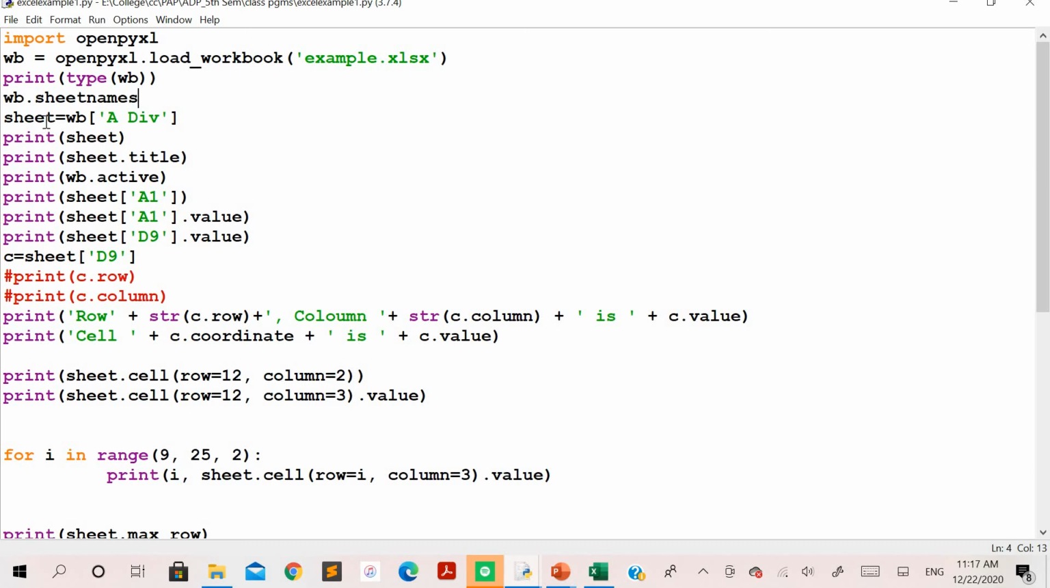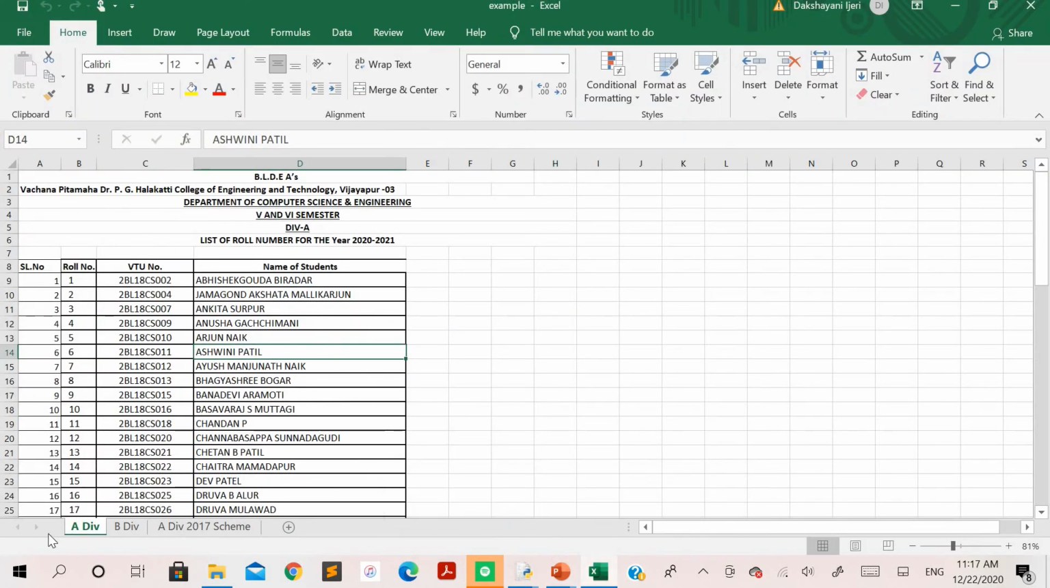Then we have taken another variable, again using wb. Within square brackets we are referring this variable to a particular sheet within the file which we have opened with the wb handler. That means within this file we want to refer to this particular sheet, which is named A division. So how to do that?